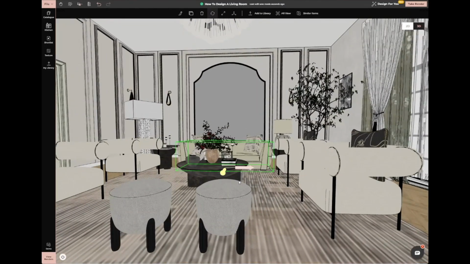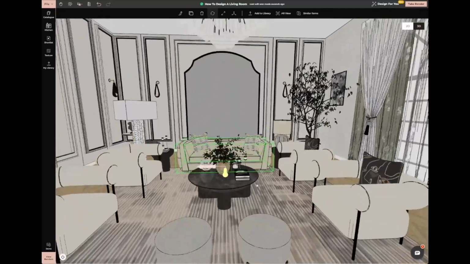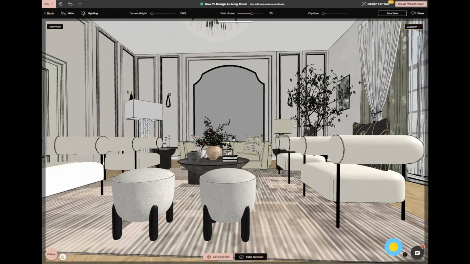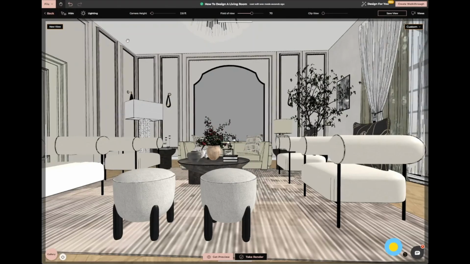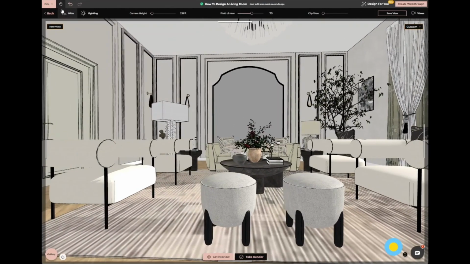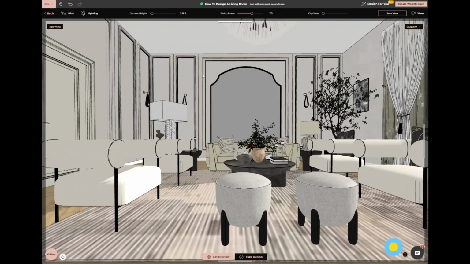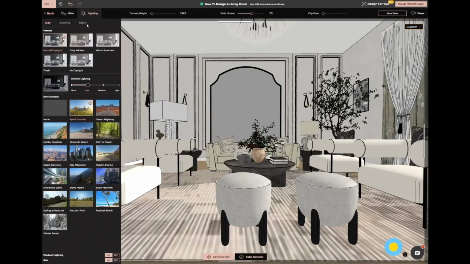And now I'm ready for the rendering. You click the Take Render tool, and now you have the lighting options with the day, evening and night light. You have the presets that you can choose from. I will choose fresh. I will go with the high, and then the Grand Canyon view.